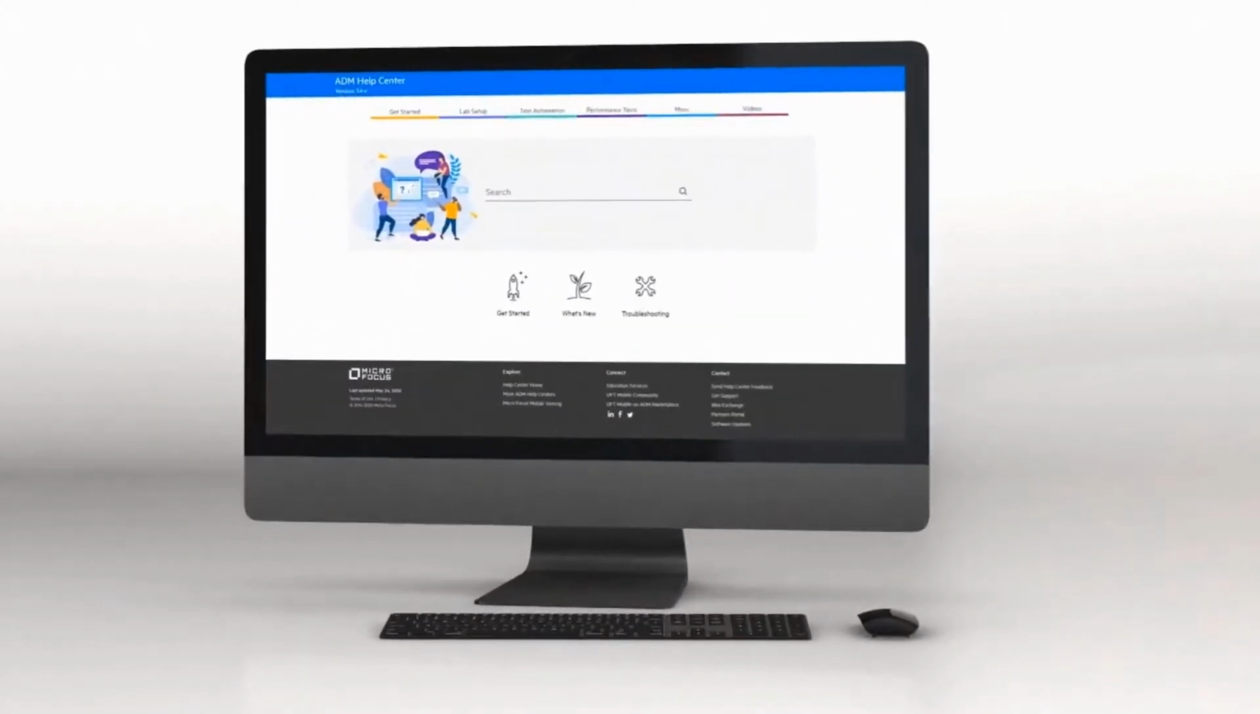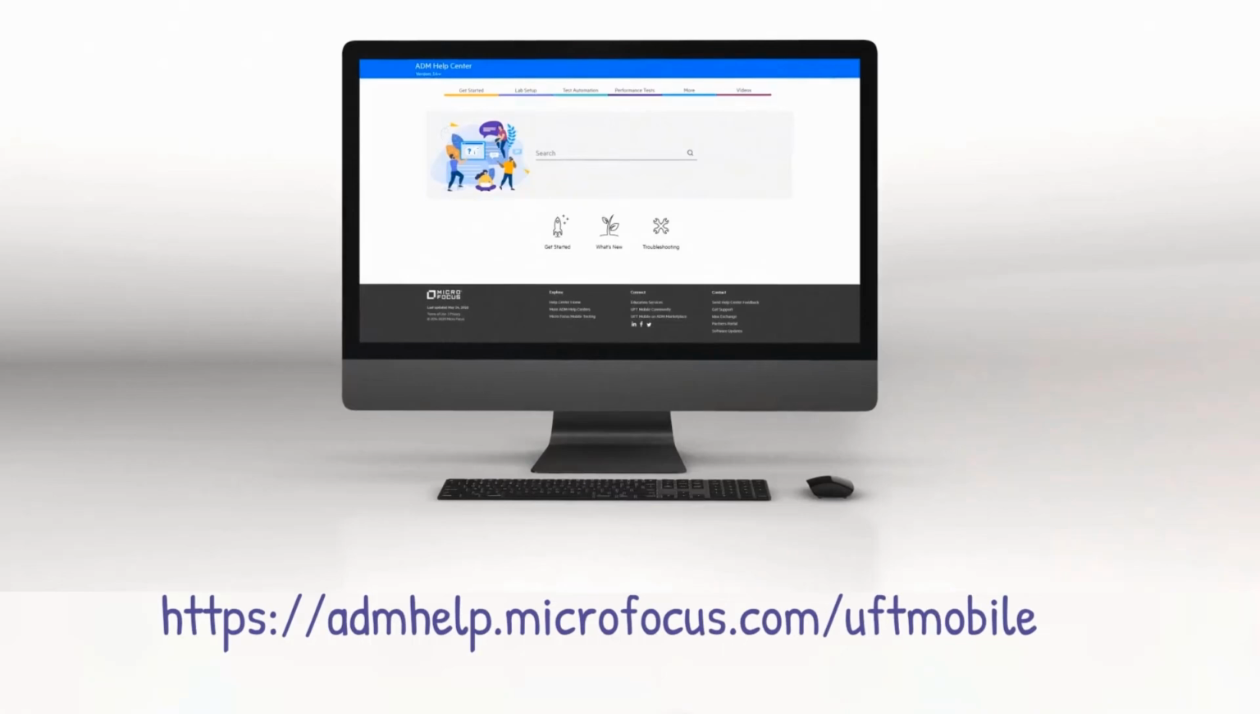Check out the Help Center to learn more and enjoy the new UFT Mobile release.